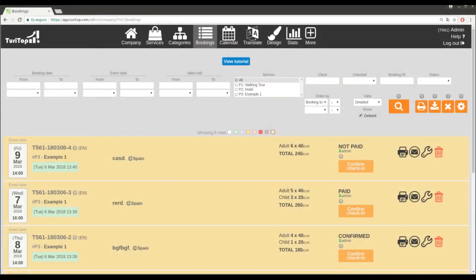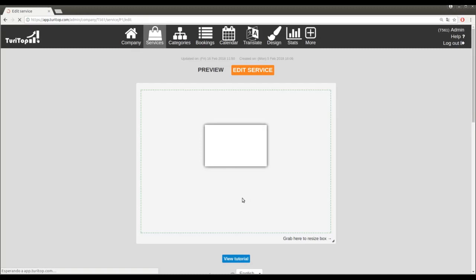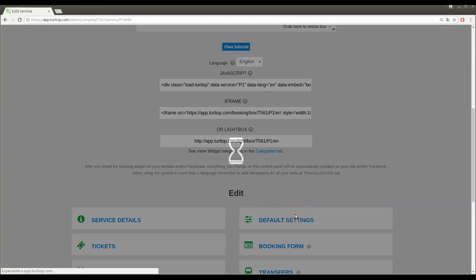Before synchronizing with Google Calendar, it is important we pay attention to the following information. In the first place, we need to check that our services created on TuriTop have the same time zone set. To do this, we need to go to the tab Services and in each service change the time zone on default settings.